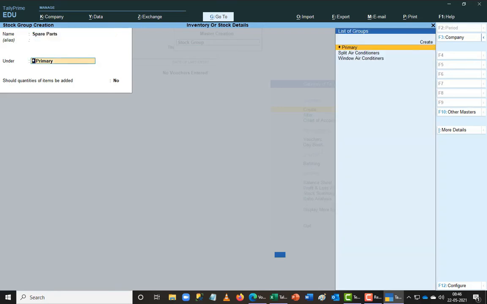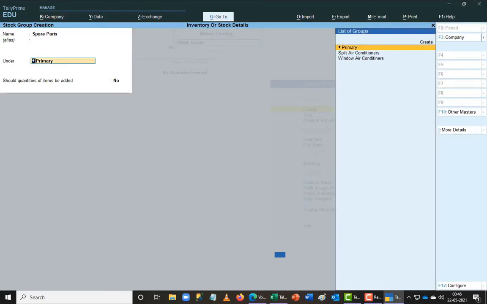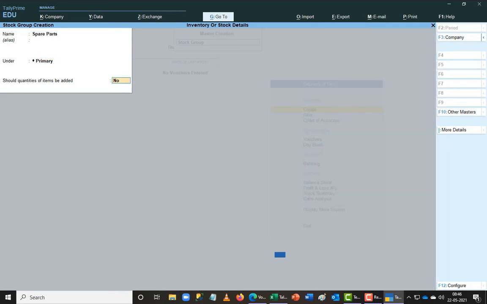And the third one that I have is the spare parts. Here again I'm dealing with the spare parts of both products, so I cannot define them under one particular dimension, so I'm going to put them also in the list here. So this is how we deal with the stock group.